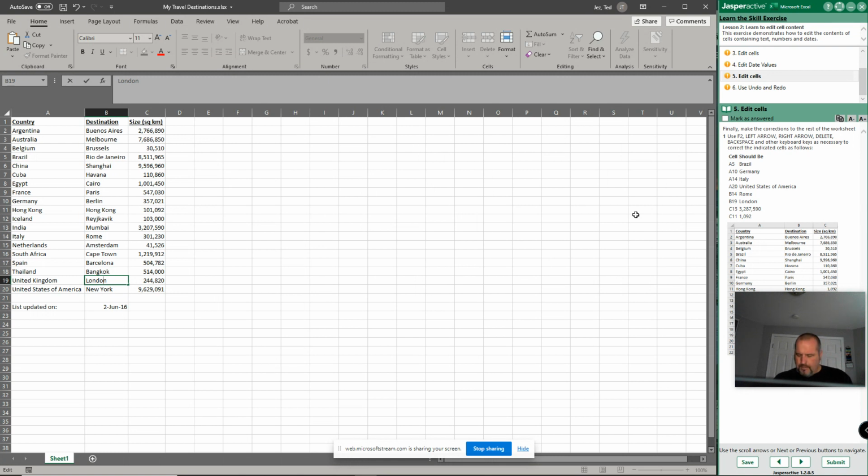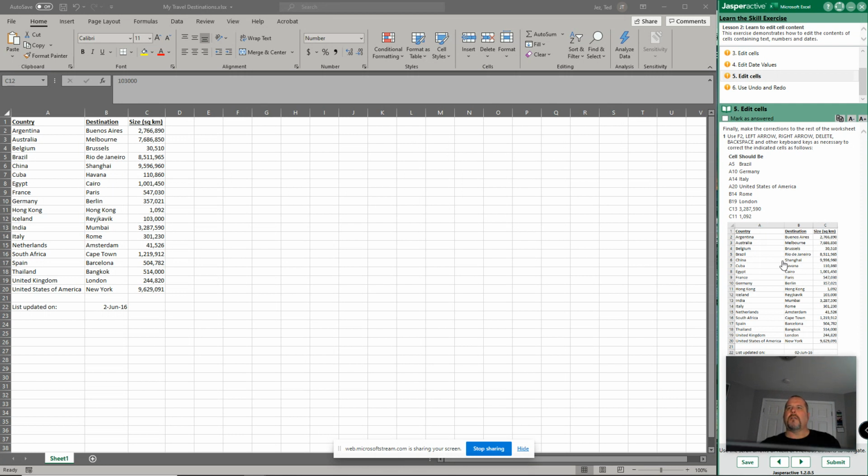Let's see. C13. Let me hit enter. Arrow key. C13, India, 3,207,590, should be 287. So F2. And arrow over. So 3,287,590. Press enter. Then I need to go up to Hong Kong size, and it should be 1,092. So F2, home, and delete, and then enter. So now mine looks like theirs.